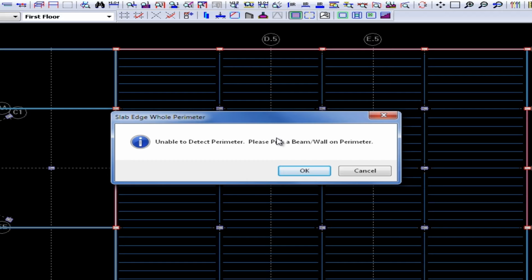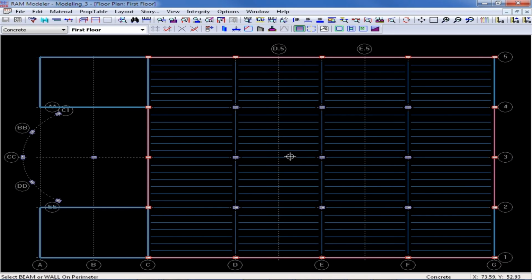Now, for this particular level, I do have some structural members outside my perimeter walls, so I need to help the RAM Modeler detect where the slab edge is. In the warning dialog, I'm going to go ahead and click OK. And then with my cursor, I can just quickly click on one of the perimeter walls in this model, and then I can see my green line appearing around the perimeter, which defines my slab edge.